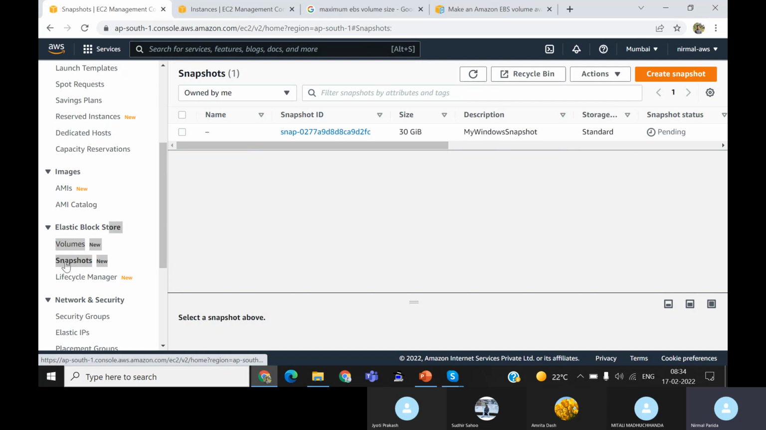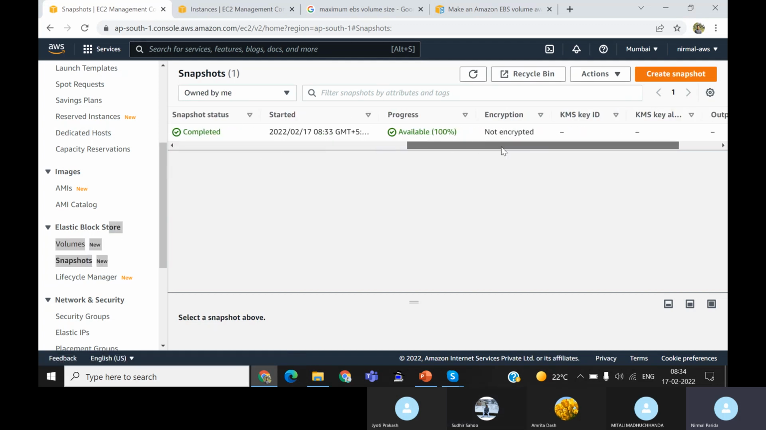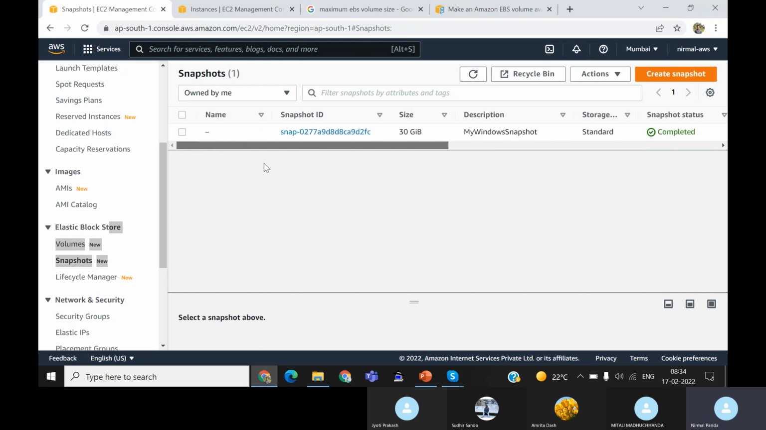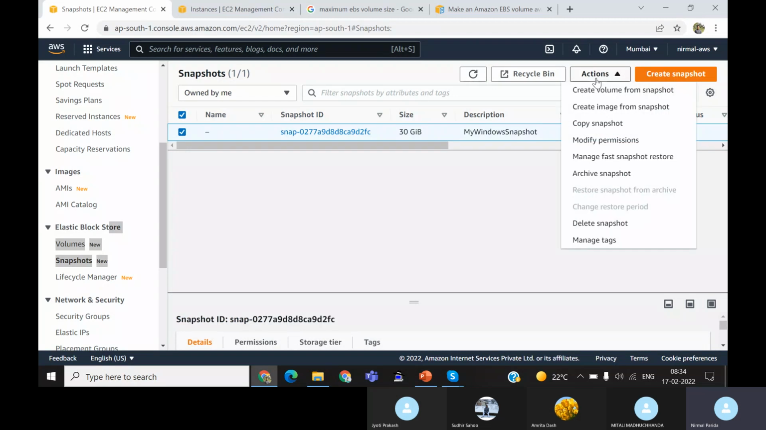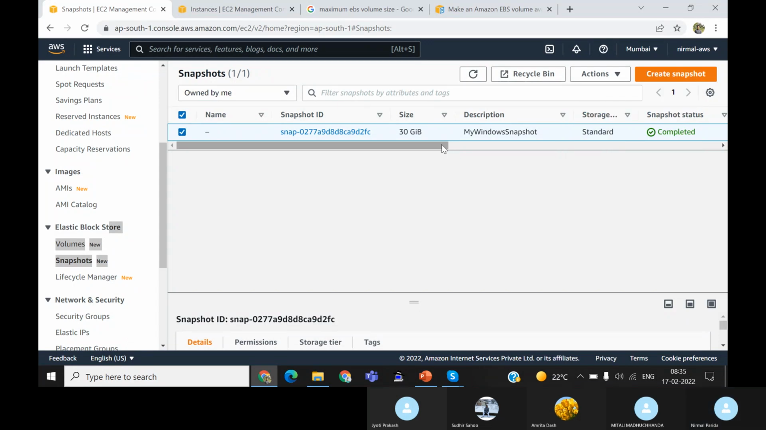My snapshot is being created. Yeah, it's available now. And the snapshot is like an image. So from the snapshot you can create your AMI, Amazon Machine Image. So let me create one AMI and create copy snapshot modify. One minute.